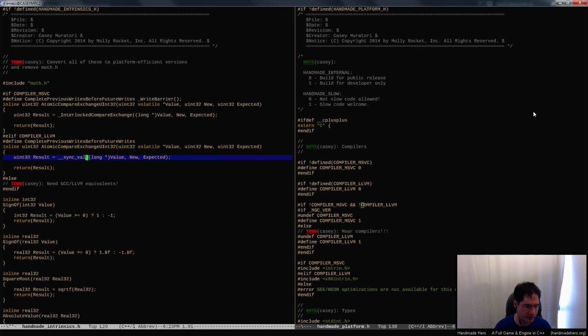So if it's sync val, compare and swap on LLVM, this is the value. Oh, it's the other way around? Are you saying that it's the other way around for GCC? Anyway, take a look at that and tell me also maybe what you want there if you're trying to compile.